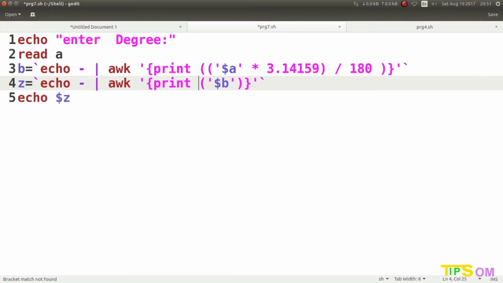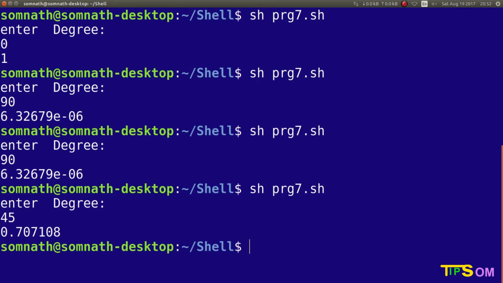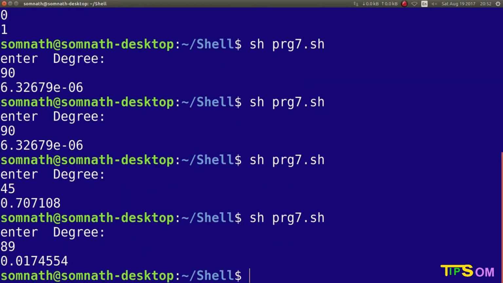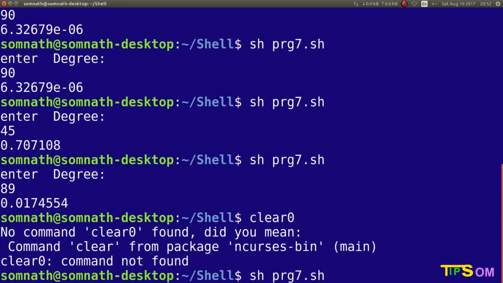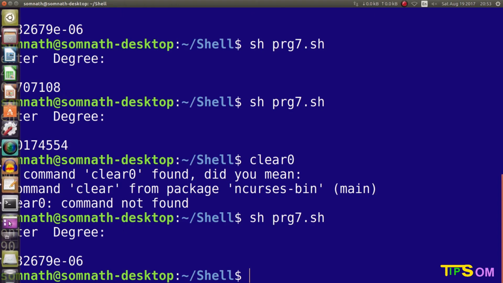To get the cos, just change the program to cos, enter degree. So cos 0 should be 1, and cos on 90 degree should be 0. Up to 45 it is okay, but when you enter 89, yes, it is showing 0.01, but as soon as you enter 90, it is going to give some error. I don't know why this kind of error is showing here. It should show the accurate result, but it is giving a result which is not correct. So it is some problem of the AWK language there.